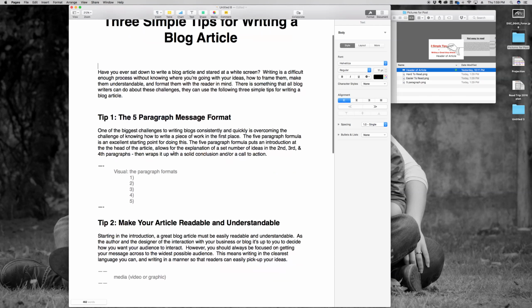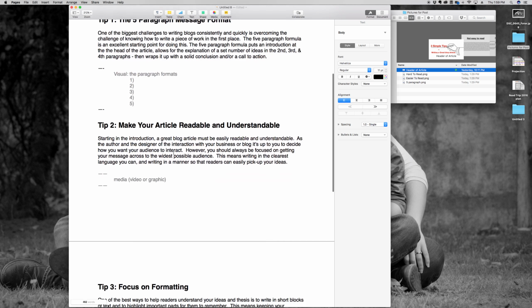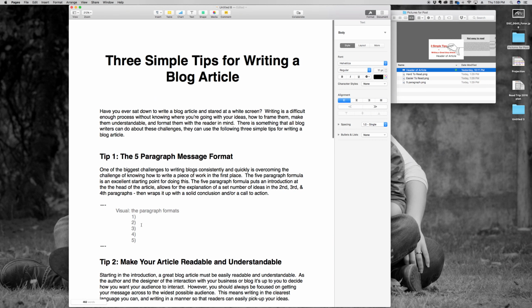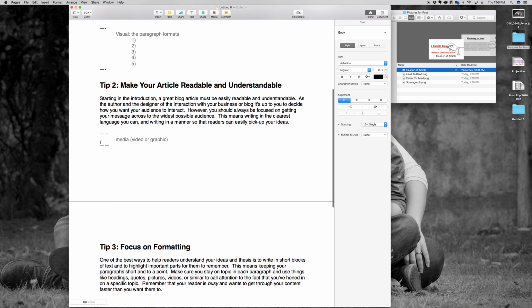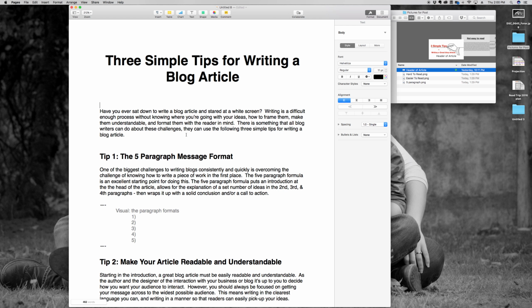It's 5 paragraphs. We go through the message, the 5-paragraph format, making your article readable and understandable, focusing on formatting, and then ending it with a call to action or a conclusion. So we left these spacers here for media that we intended to put in a little bit later. And in the meantime, I've collected some of the media or created the visuals that I want the final blog article to look like. What I found to be most helpful is that you prepare as much as you can beforehand for what you want the article to look like, so that way once you actually start putting it into WordPress, it's just a matter of fine-tuning at that point.